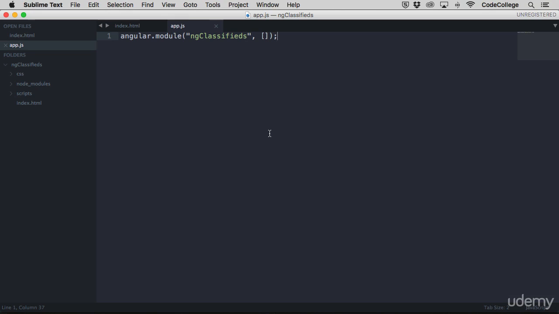Okay, so we said that controllers are generally responsible for communicating between the view and the model. And so let's see how we can set up a controller with Angular. And at the same time, we're going to get some more structure going within our application directory. So to get started, we are going to want to create a new directory within our ng classifieds folder that is going to be the place where our components live.